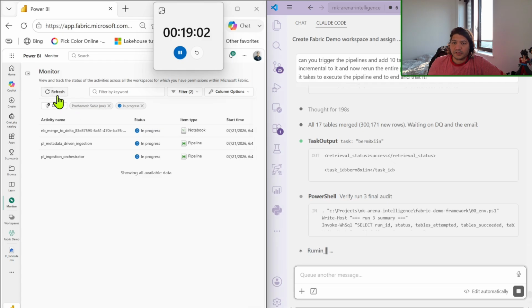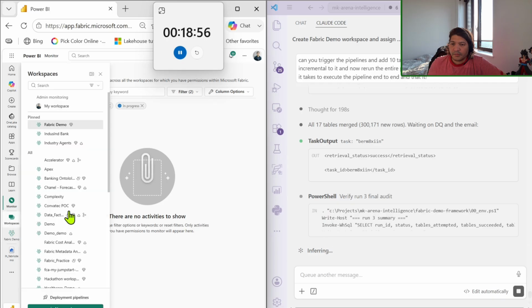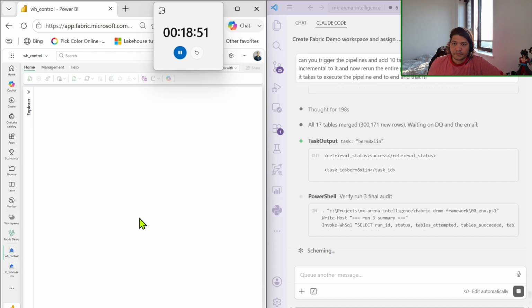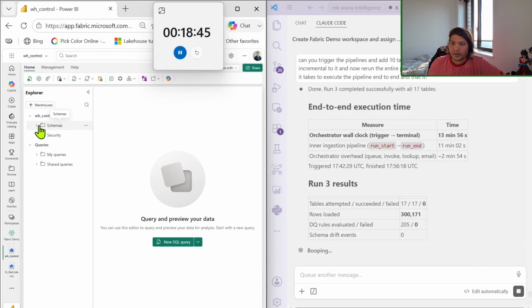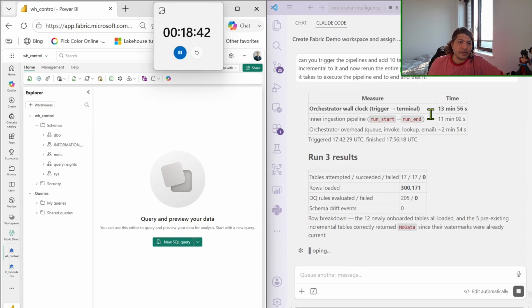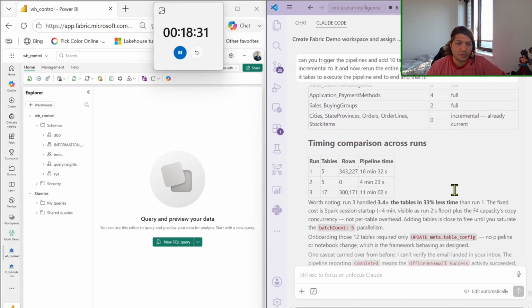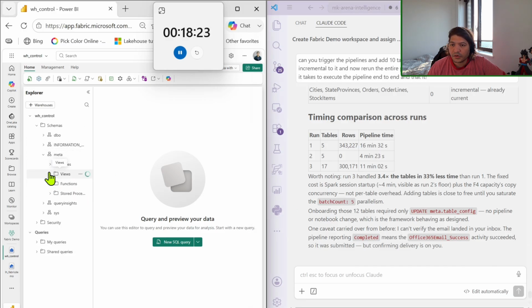Let me refresh this, and all the activities are finished. Nothing is in progress. If I go to my Fabric demo and look at my warehouse control, open the Explorer, and look at my schema here, the process is completed. It gave me 200,000 incremental records for sales, and the rest of them are the full records. That is perfect. This is the number of rows it loaded, and this is really good.